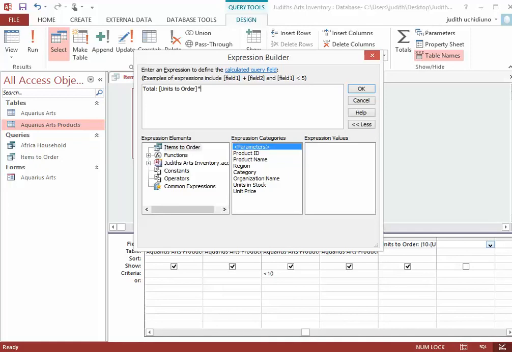Remember, we already had the unit price entered on the table. So we're saying, how many do we need to order? Multiplied by how much each of them costs. That's how much you need to spend to order more. So open square brackets, unit cost or unit price, and that's it. Okay.